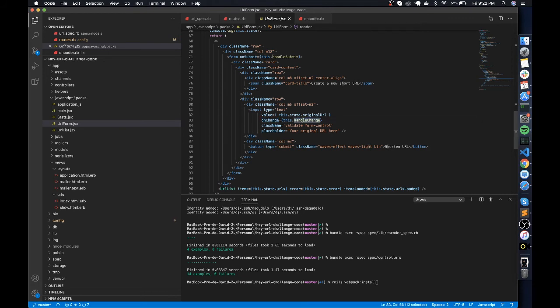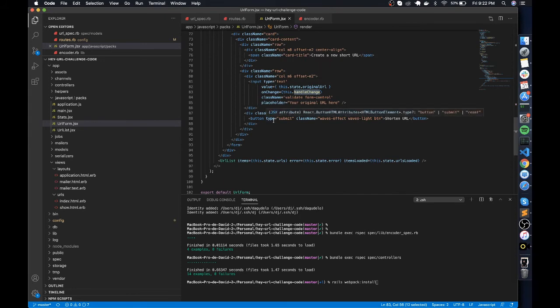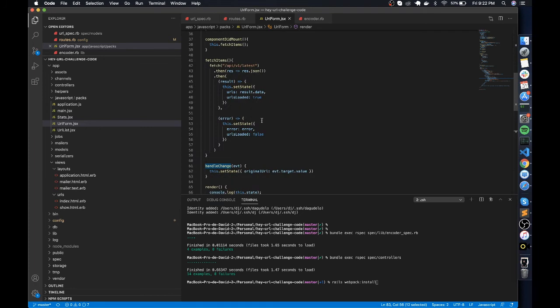So I'm going to put a change event. It's going to be on change, and there's going to be the handle change. So every time you write something into the form, it's going to store that in the original URL state variable. What is this for? Because when I click the submit button, I'm not submitting this form, because I don't want the form to reload the page again. I want everything to load smoothly in the same page because it's an SPA.